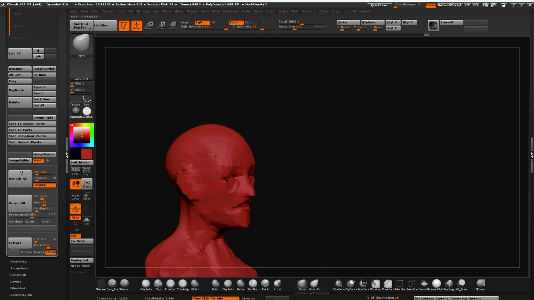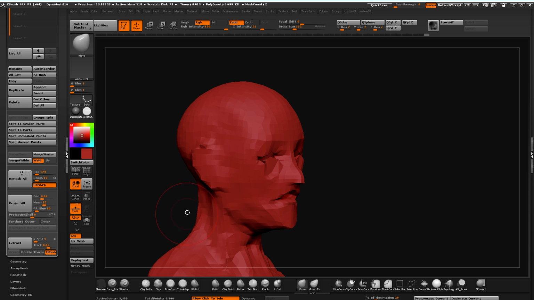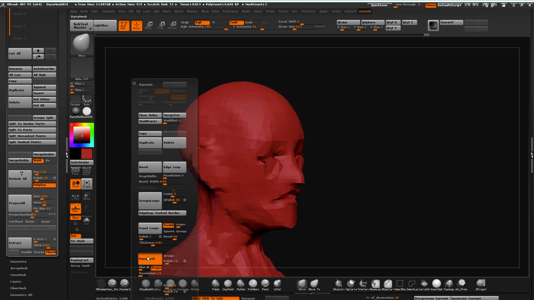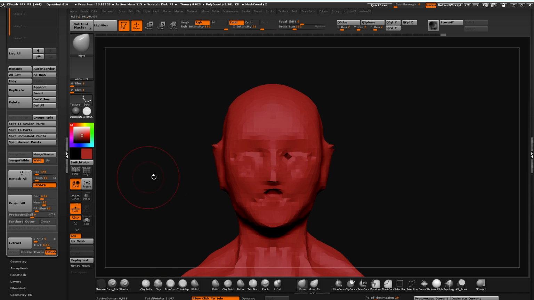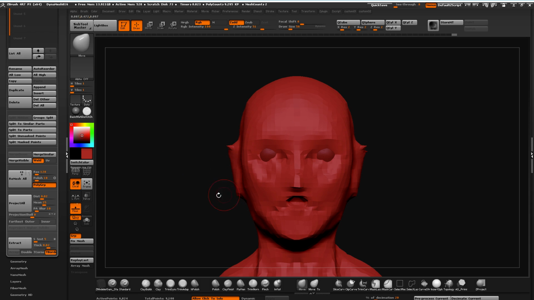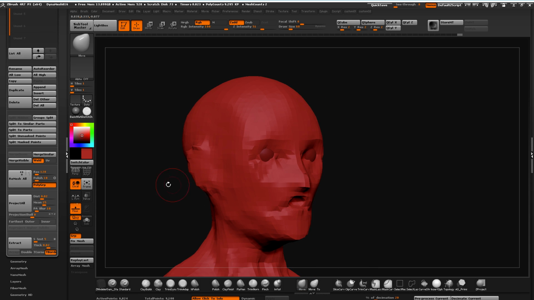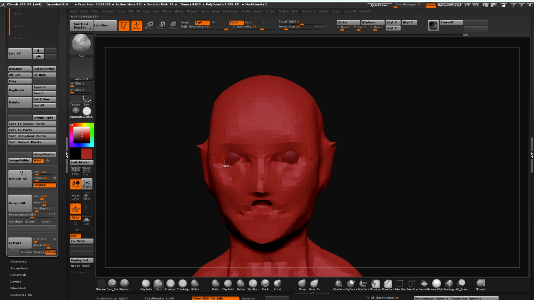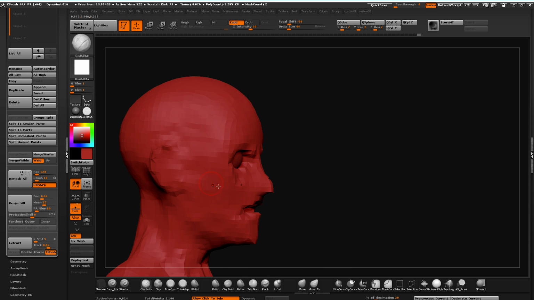So right now I've reached the point where I need more resolution, so let's dynamesh it to 32. And I'm losing some shape there, which is fine. Switching to clay and maybe clay build-up, and starting to establish more of the landmarks.